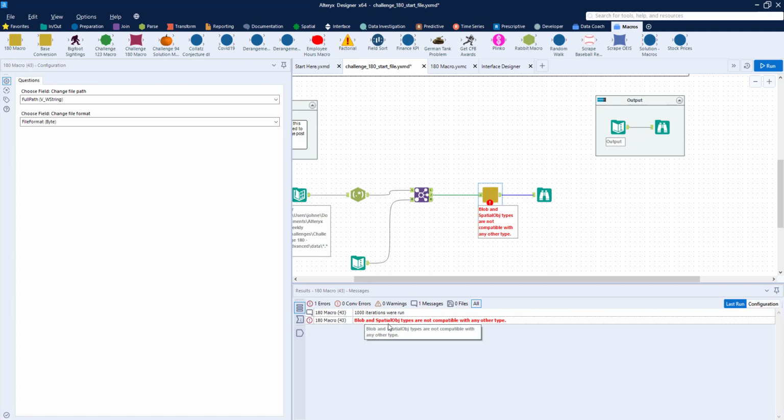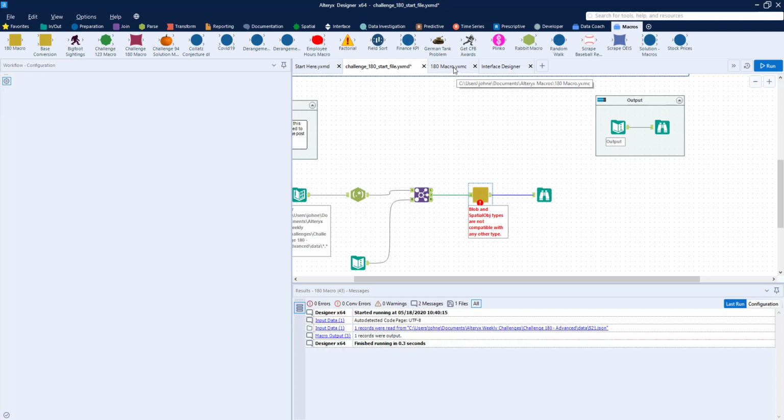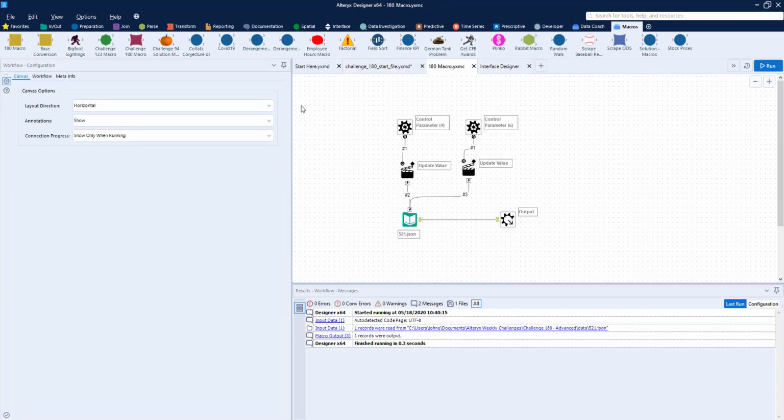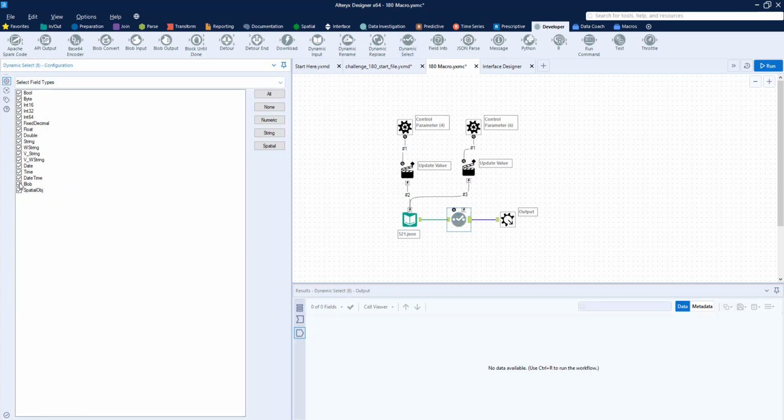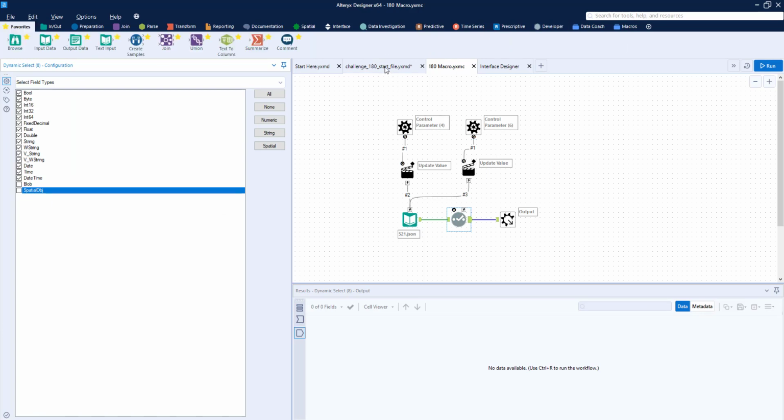Blob and spatial OBJ types are not compatible with any other type. So my solution to that is, since we don't really care about spatial objects and blobs here, let's go to the developer tool palette, grab a dynamic select, and this is back on the macro if you didn't notice me switching it over. And I'm just going to deselect blob and spatial object. I don't care about them anyway. So why even include them?